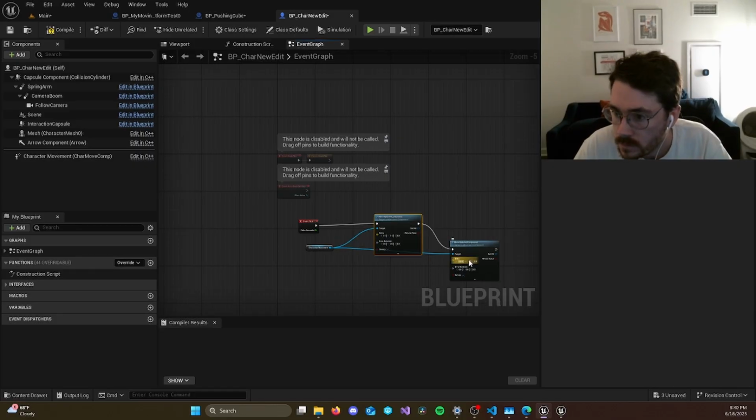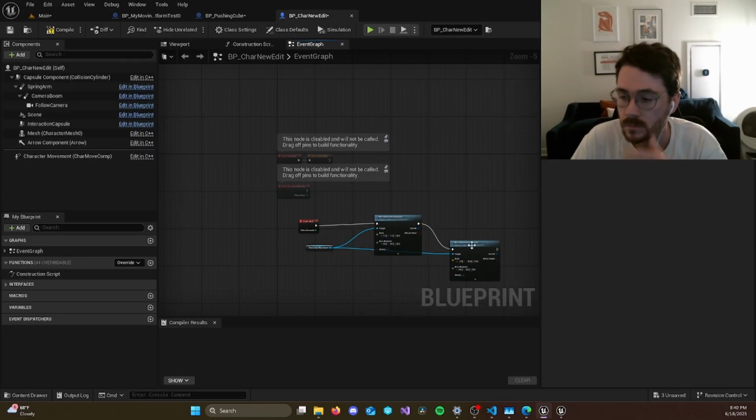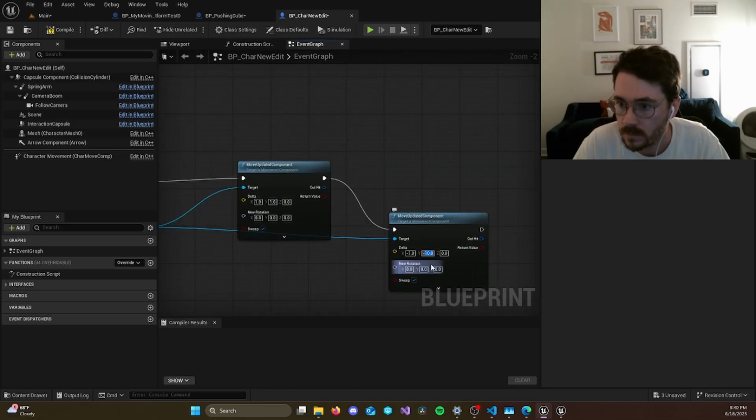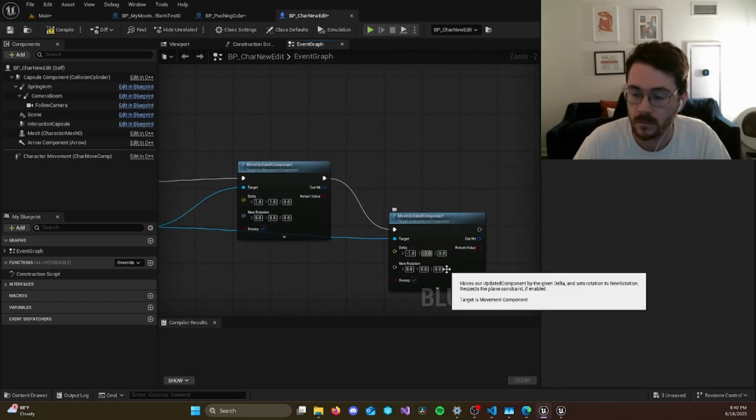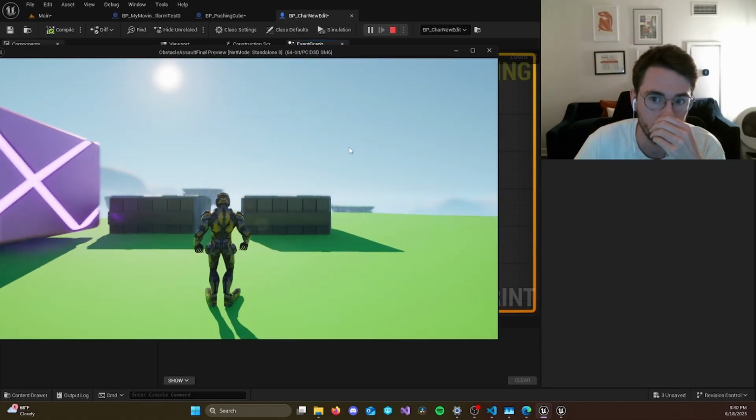So the end result will be that nothing seems to have happened. However, because we've forced the movement component to look for these collisions with the sweep, it's going to react smoothly to the pusher. So let's go ahead and hit play and go and stand in the path of our pusher. And you can see we very smoothly get nudged just out of the way like so.